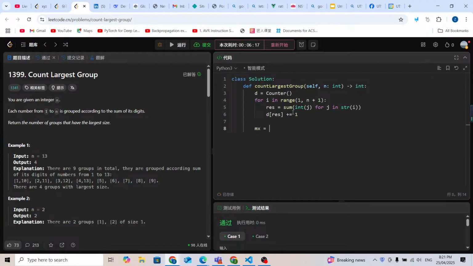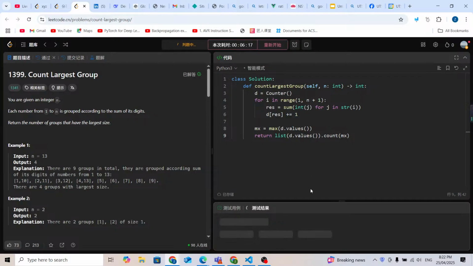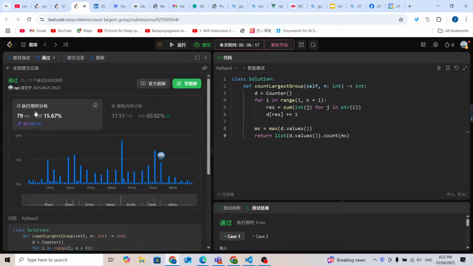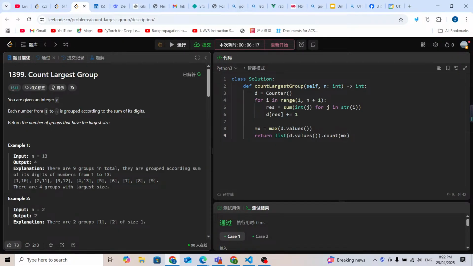Now we're going to check the maximum value. It's going to be the maximum of d dot values. The last step is to turn d dot values into a list and count how many times this maximum value appears. So this is the brute force method. Let me run it and submit it to check if it works. As you can see, it works and the speed is okay. For a problem rated around 1300, this is okay, and this is an easy problem.